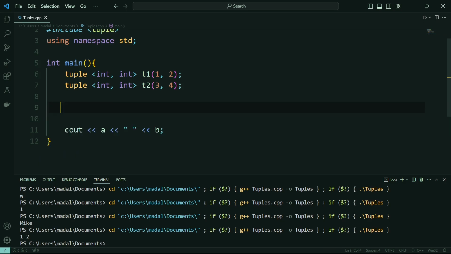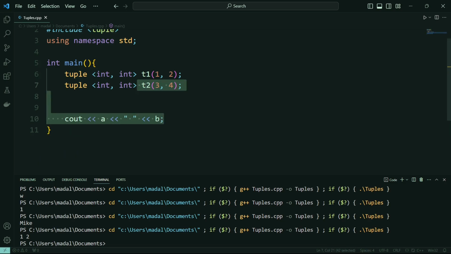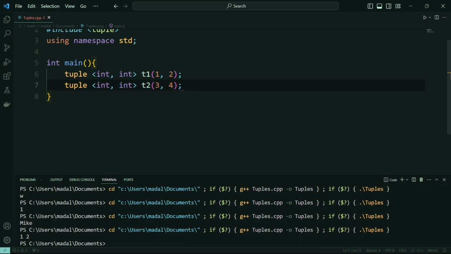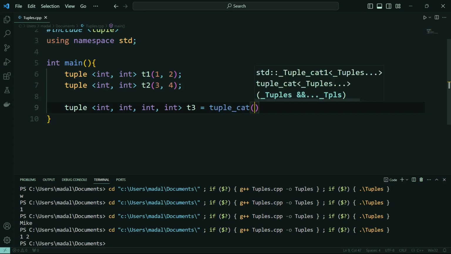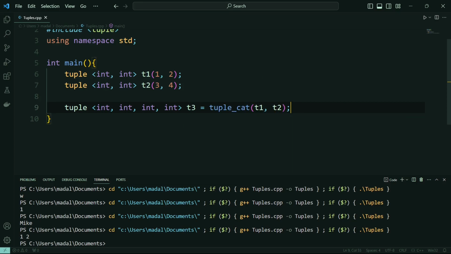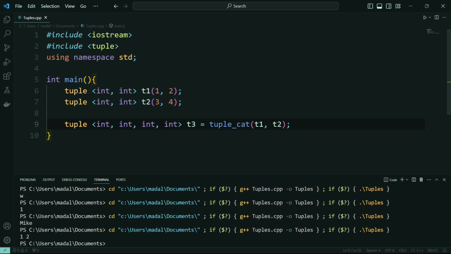Now, the second function is going to be the tuple_cat function. So let me create another tuple here. This is going to have 4 integers inside, like this, and it's going to be called t3, and it's going to be tuple_cat(t1, t2). So basically what this is going to do is concatenate the tuples t1 and t2 together. It's going to add them together, and it's going to put them all in this single tuple t3 right here.